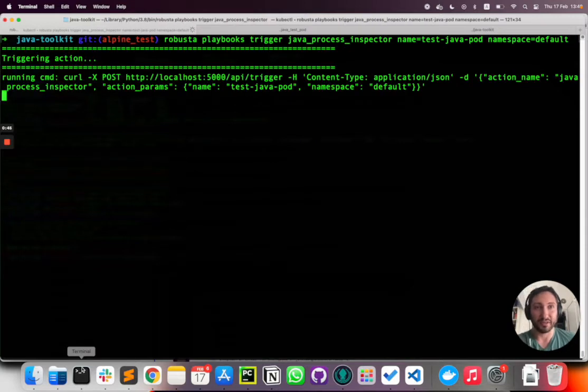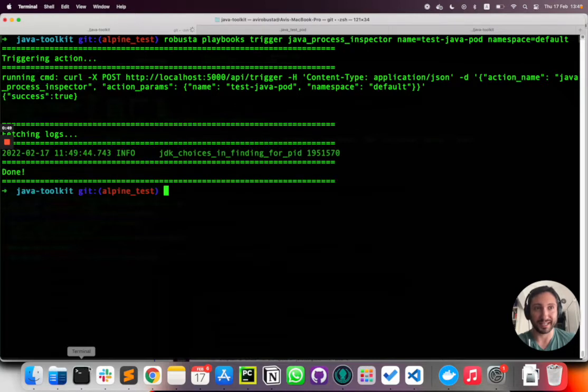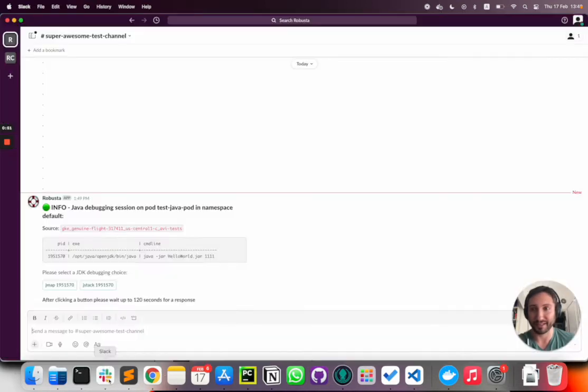Robusta interacts with the user using what we call syncs. Robusta supports many syncs, the most notable being Slack, Teams, Telegram, and other syncs. For this tutorial, I'm assuming you are using the Slack sync, which is the most common.